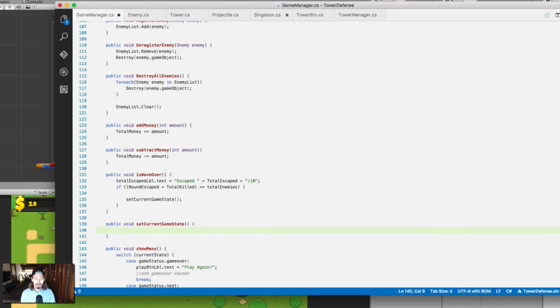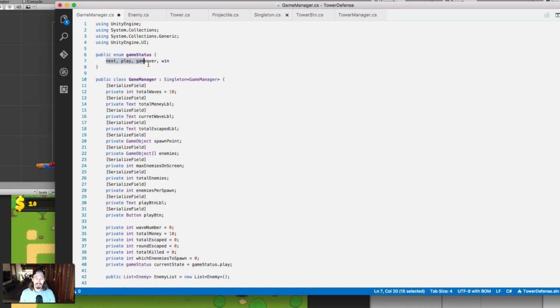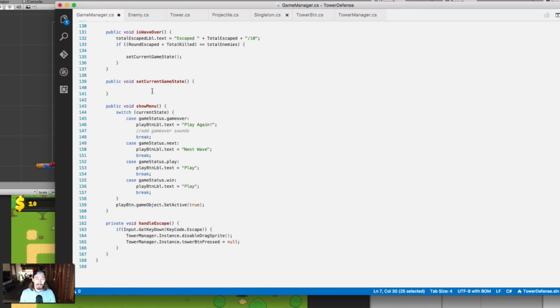So we need to set the game state. And remember we made that enumerator that we set the game state to, and it'll either be next, play, game over, or win. So those are the things we need to set it to. All right, so the first thing we should probably check is if total escaped is greater than or equal to 10. And 10 is just our hard-coded limit. If 10 enemies escape, you're going to have a game over.